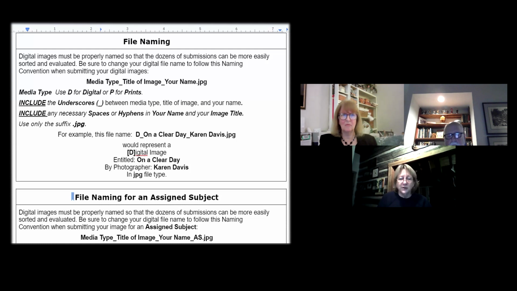You can include spaces or hyphens in your name or in the title of the image, but no underscores anywhere else except those couple of places. The suffix always has to be JPG. So here's an example. We've got D underscore On a Clear Day with spaces underscore Karen Davis with spaces .jpg. So the D indicates it's a digital. On a Clear Day, which is the next segment of the file name, is the title of the photo, and then Karen Davis, which is the last segment, is the photographer, and then .jpg.